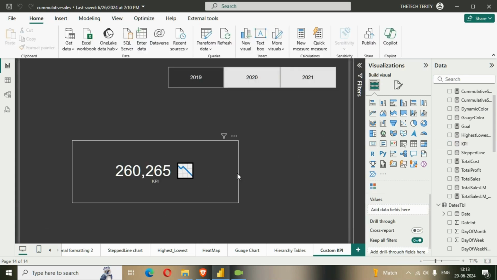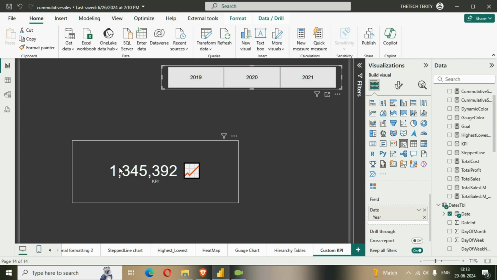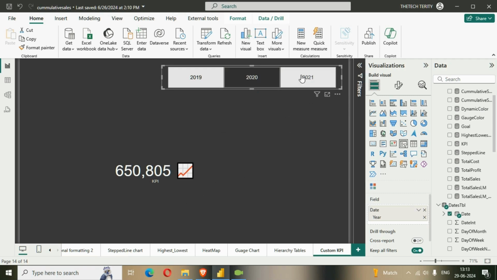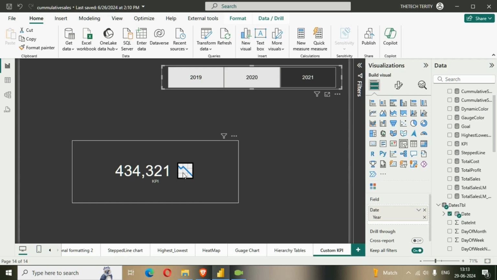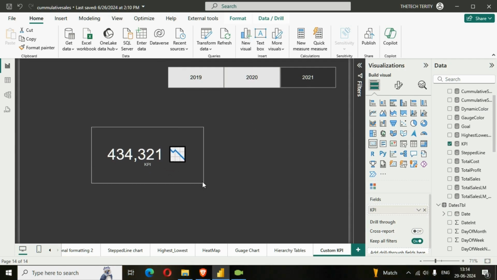Now you can see it is correctly formatted here. Now let's select 2019. You can see we got the sales figure which is greater than the threshold value that we set, that is 5 lakh. Let's check for 2020, and let's check for 2021. You can see it is down here. The sales figure has gone down because this sales figure is less than the threshold that we set. That's how we can create custom KPIs in Power BI using DAX functions.